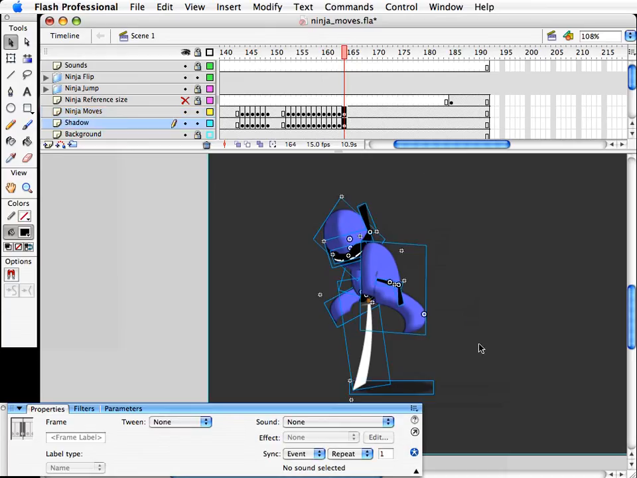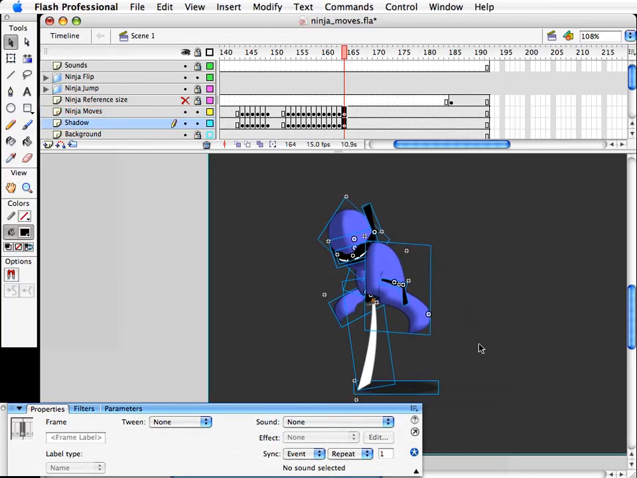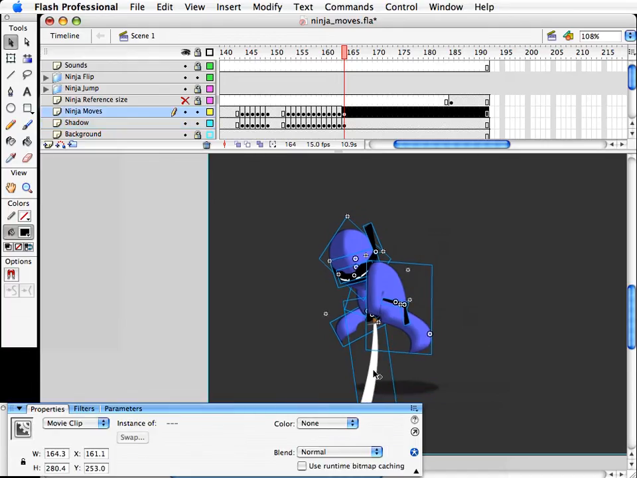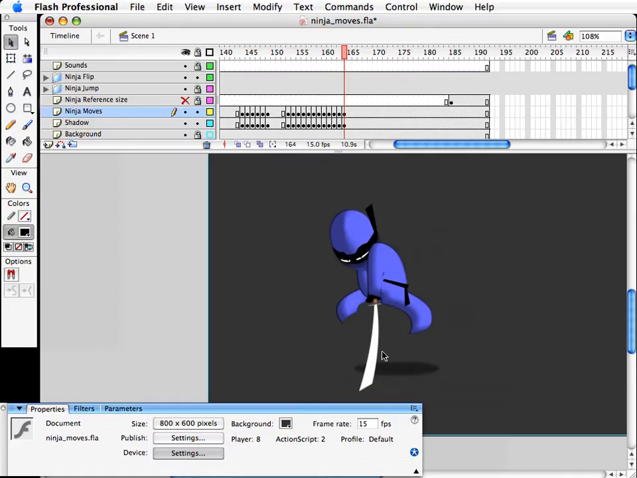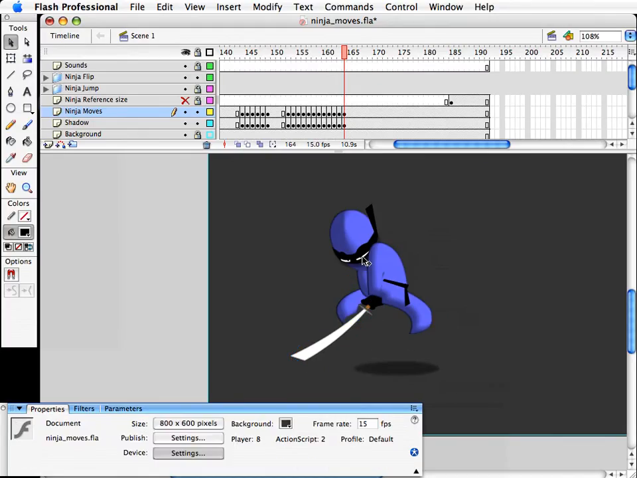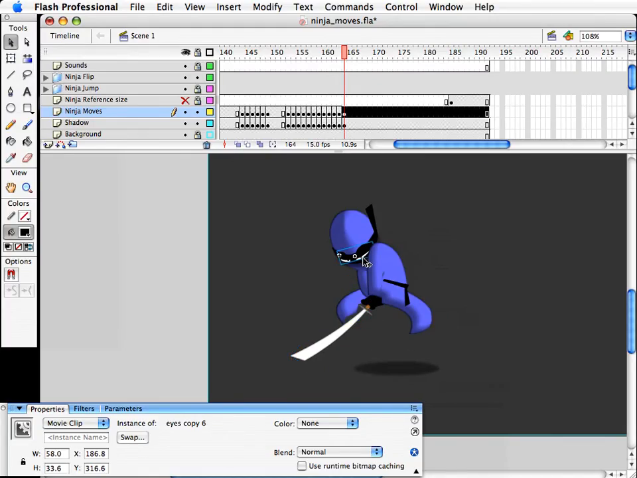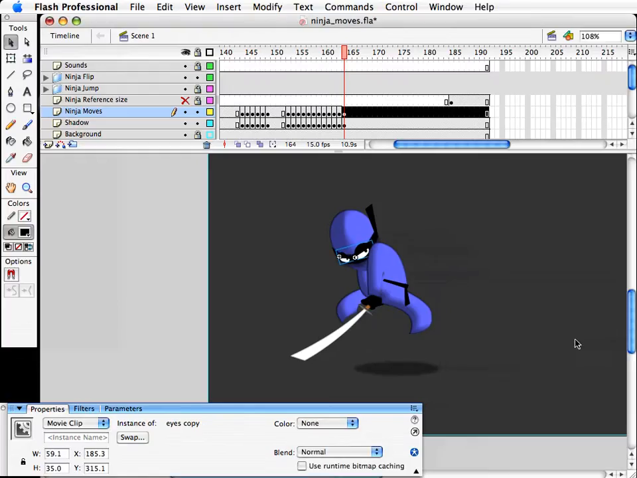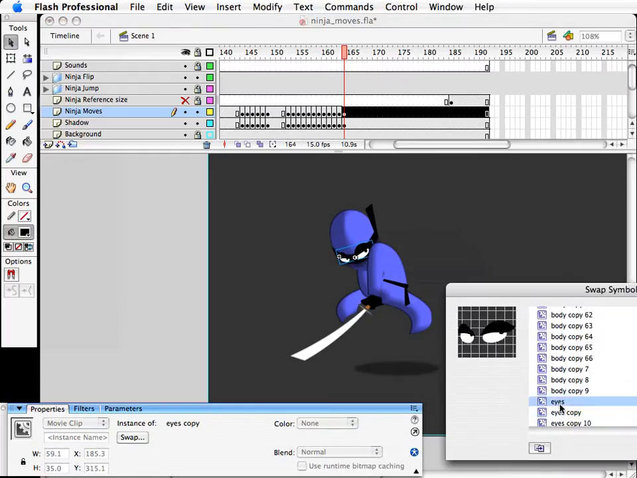Hit F6 again, and let's send him a little further back. This time we'll drop him down and bring the sword forward, like so. Let's go ahead and change the eyes. Let's get back to our original eyes. Was that our original or our second? Yeah, let's get to these ones that look something like that.